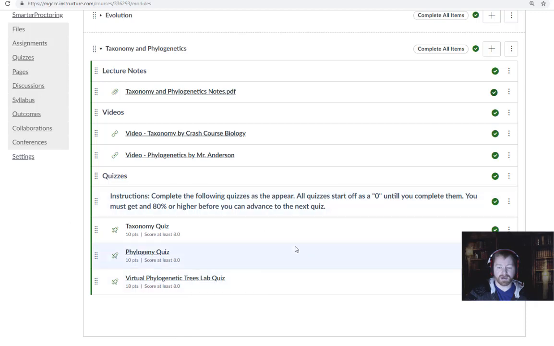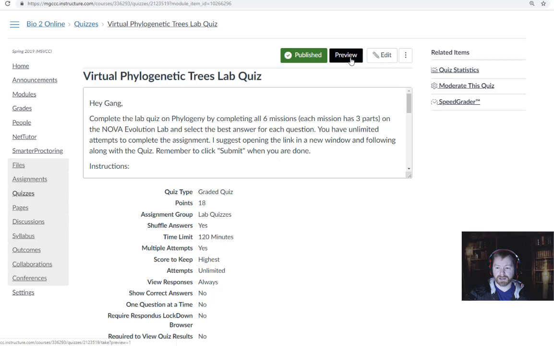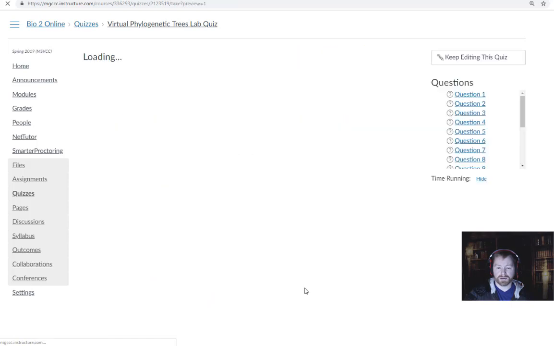So, as you can see, we've already logged into Canvas. We've gone to this section on taxonomy and phylogenetics. At the bottom of the quizzes, there is our virtual phylogenetic tree lab quiz. Go ahead and let's click on that. Mine's going to look a little bit different than yours simply because I am the teacher, but let me go ahead and go into preview mode.